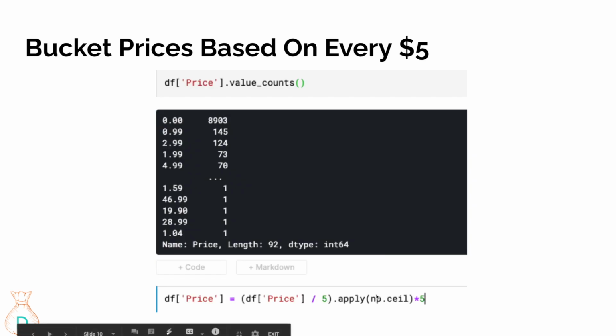After we have converted the price, removed the dollar sign and converted it to a numerical value, we can look at what the price distribution looks like by using df, the data frame, price dot value counts. You can see from the highest to lowest that the majority of apps are $0, and then $1 has 145 apps. And then there are a lot of other dollar values like 47 and sometimes 19, 20.